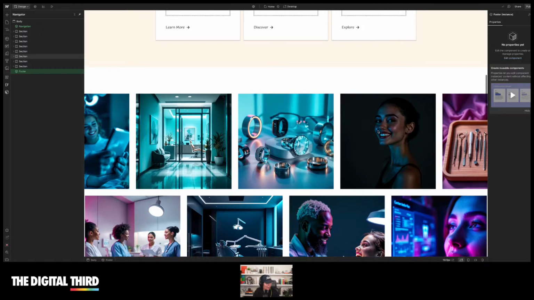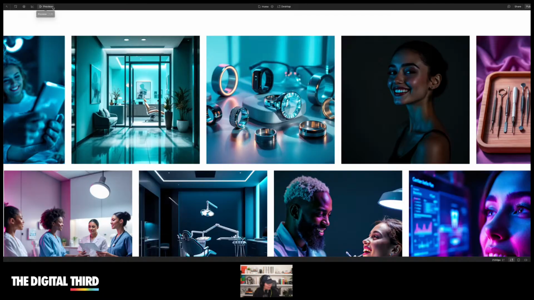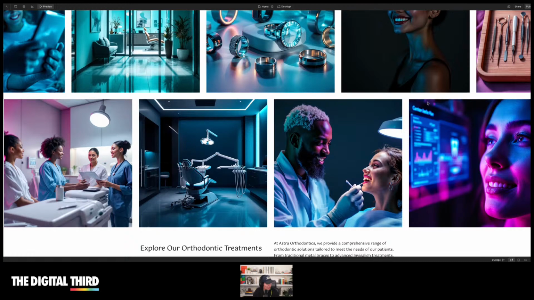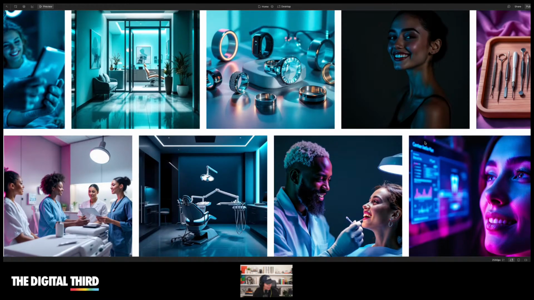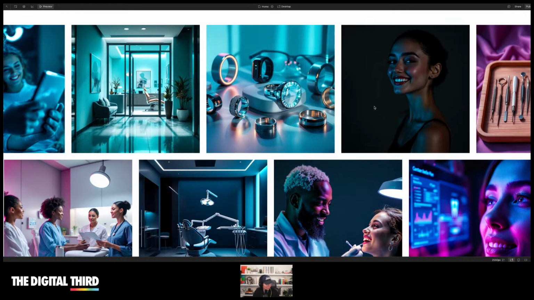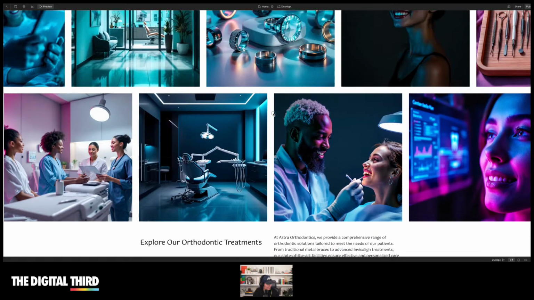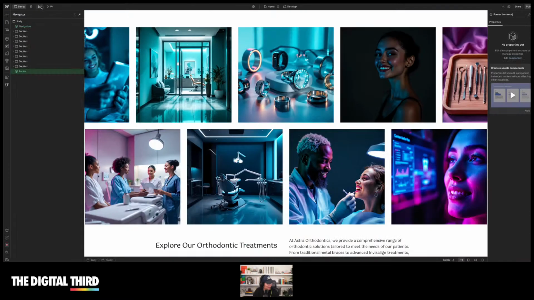Okay, wow, there it is. Dude, that's nuts. I mean, the fact that you can generate images super quick and it's on theme with the colors, that's pretty impressive, guys.